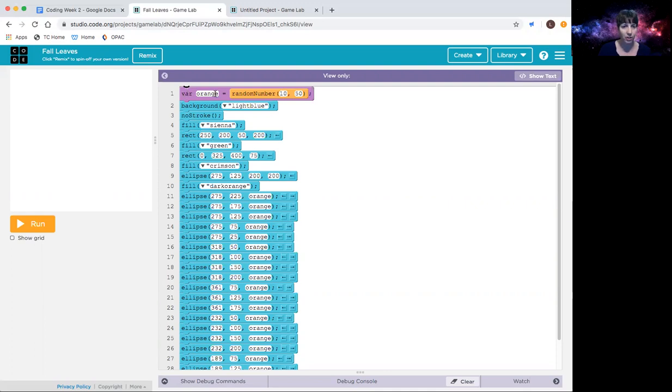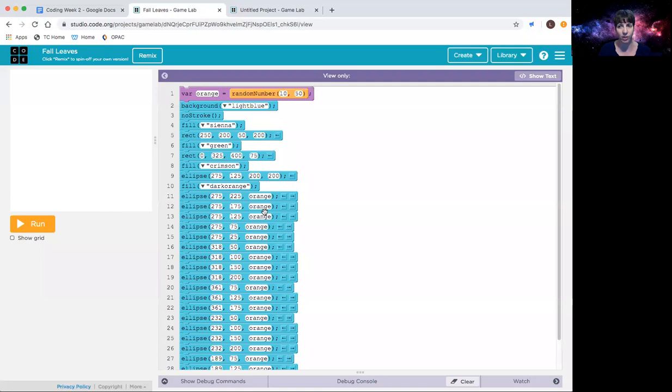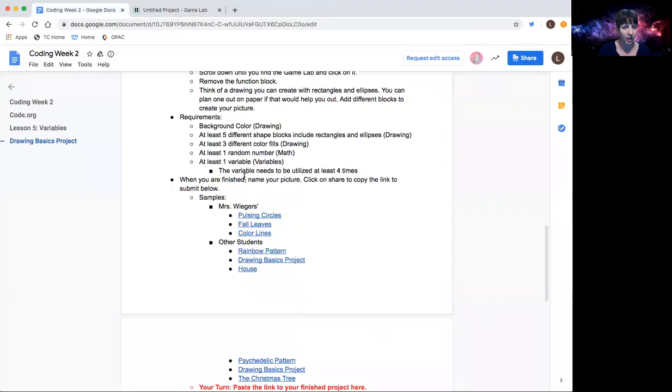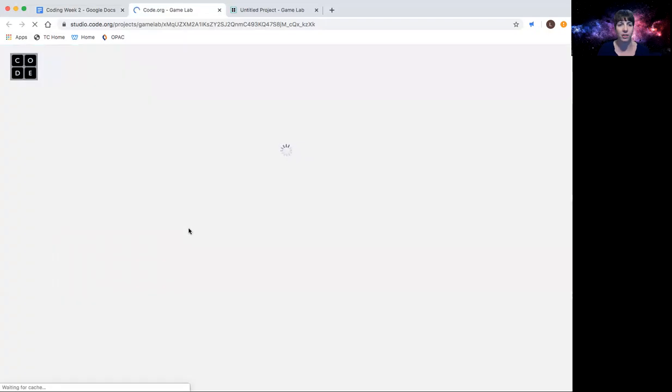So variable is orange. So you can see I have it all down here and all my ellipses that were orange. And again, you don't have to do this many. This just made sense to my design. And again, I'm putting my random number in my variable. You don't have to, but as long as you have a random number in there as well.